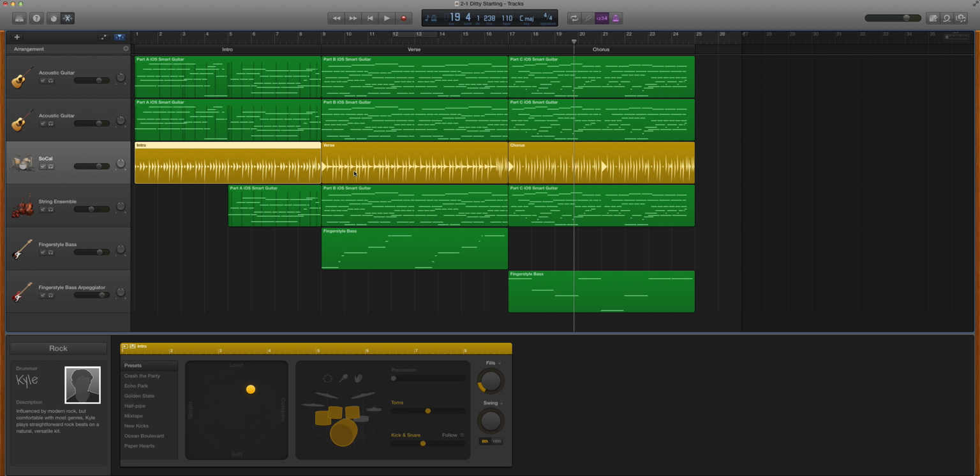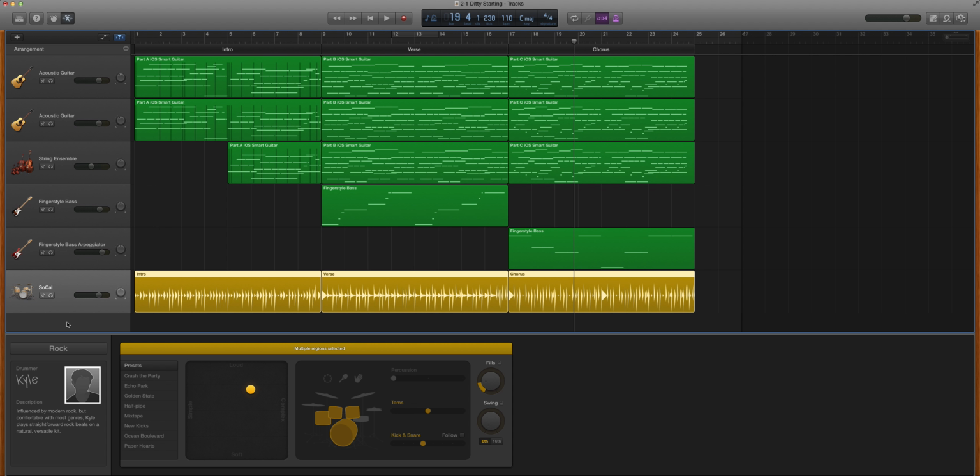If you don't need to move your drummer track, you can skip ahead to the next section. We do need to move ours. So we're going to grab that and simply drag it all the way down. And watch, all of our yellow tracks will follow. I'm going to let go now. Voila.